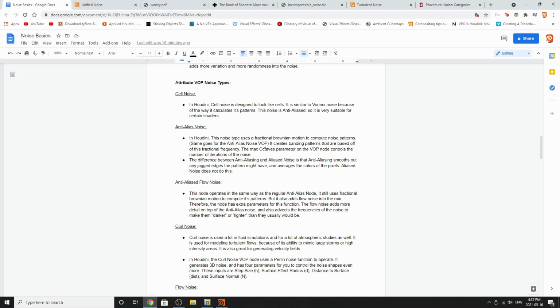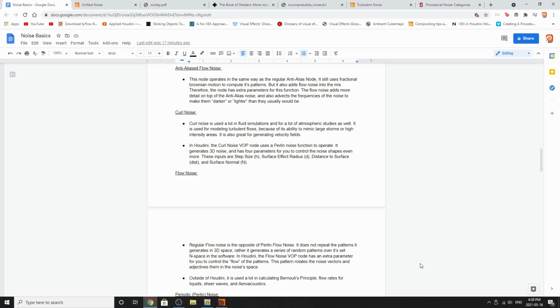So Antialias flow noise, this node operates in the same way as the regular Antialias node. It uses fractional Brownian motion to compute its patterns, but it also adds flow noise into the mix. Therefore, the node has extra parameters for this to function. The flow noise also adds more detail on top of the Antialias noise and also affects the frequencies of the noise to make them darker or lighter than they would usually be. So yes, Antialias Noise is a bit newer than Alias Noise, and it's kind of more texture friendly.